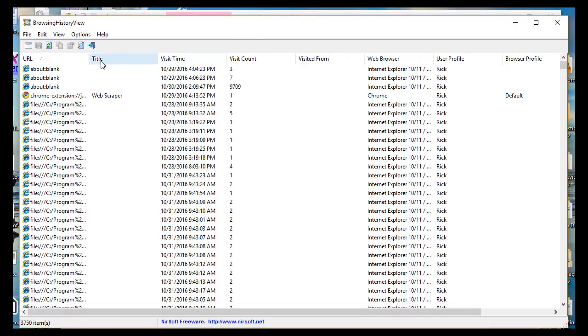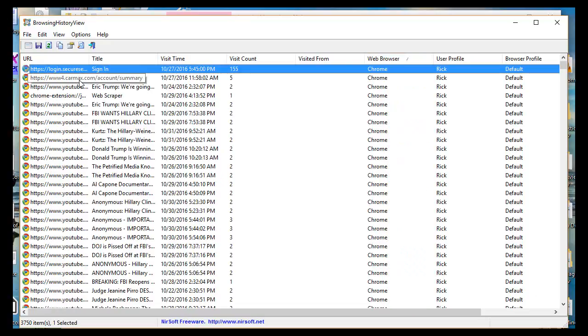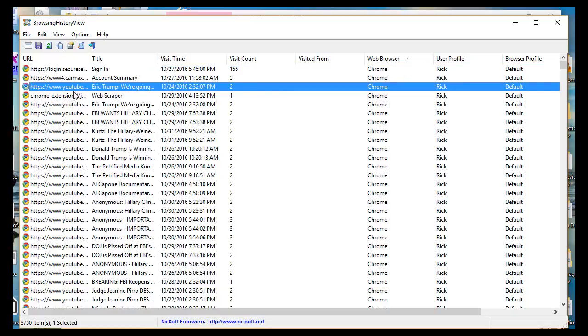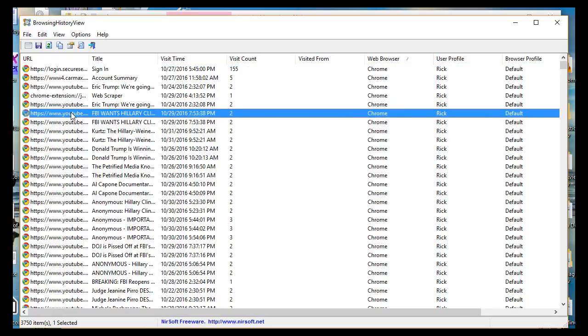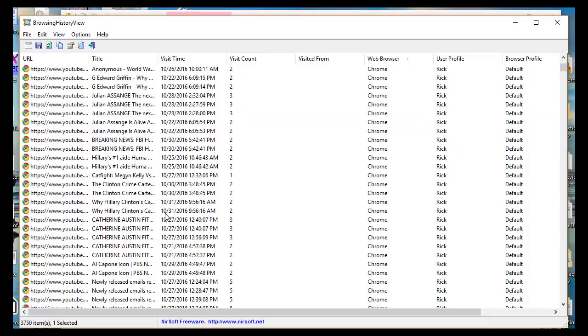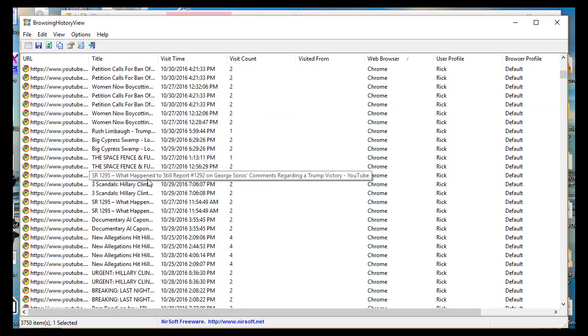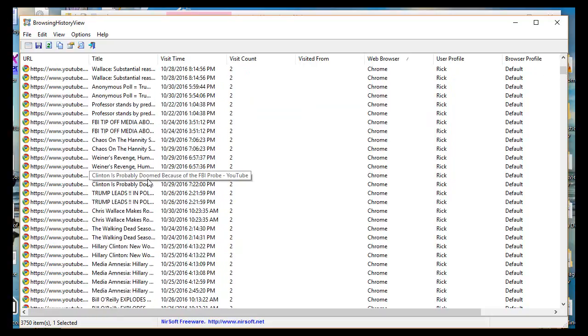Now the nice thing about this is this is not a trial version, so there's no limit. It is, however, quite a bit less thorough than the other one. So let me go ahead and sort by web browser. Login, that's my webmail, YouTube. So I was watching a lot of YouTube, and so forth. Okay, so anyway, this is a nice tool.